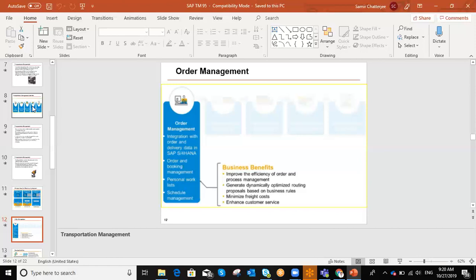So basically order management involves the integration of sales order with respect to the delivery data for the transportation process. So this business model involves these transportation related activities for the business. Second is the order and booking management. So booking of this particular activities for ordering based on the customer's requirement. So requirement involves requirement quantity and the delivery.